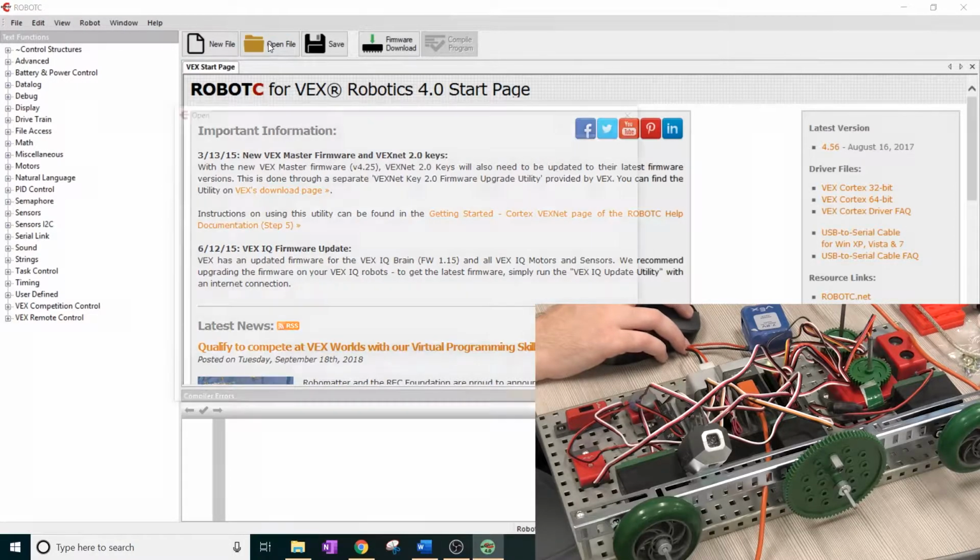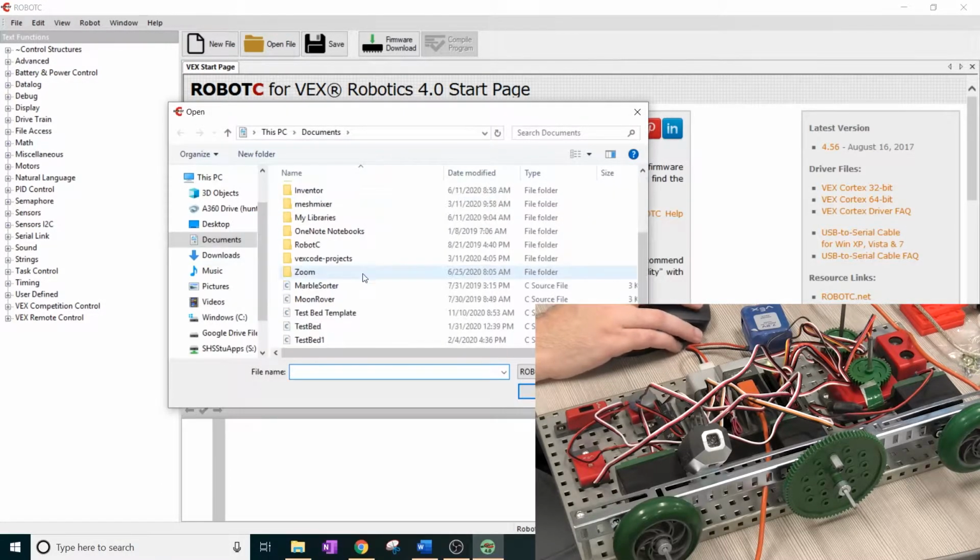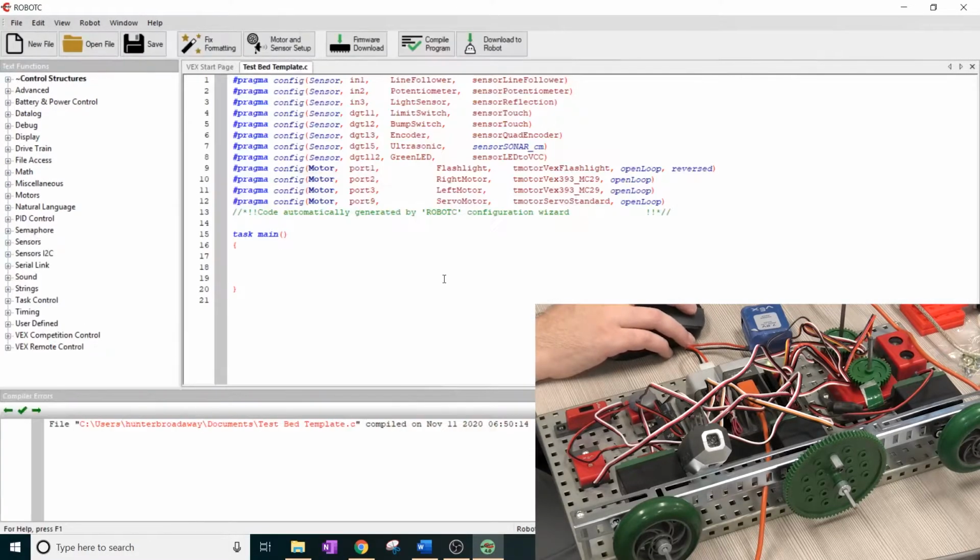I'm going to try to open my test bed file, so I'm going to go look and see that I can find it. There's test bed template, so I'm going to open it up, and I'm going to double check and make sure that all of these sensors actually are where they're supposed to be. Line follower, potentiometer, light sensor, looks all good. So I'm going to go ahead and try to get this thing up and running.